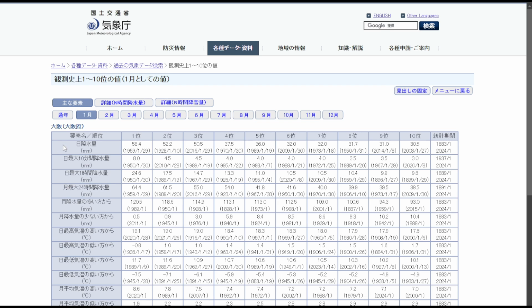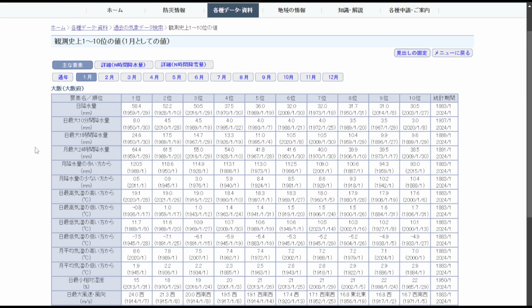This is the ranking. So going through every single thing, I don't have time, but I'll go through the main ones. The maximum rainfall in one day in Osaka was 58.4 millimeters in 1959. The maximum rainfall in a 10-minute time span was 8. The maximum rainfall in a 1-hour time span. The maximum rainfall in a 24-hour period in that month. So not by the calendar date, but a 24-hour time span, etc.